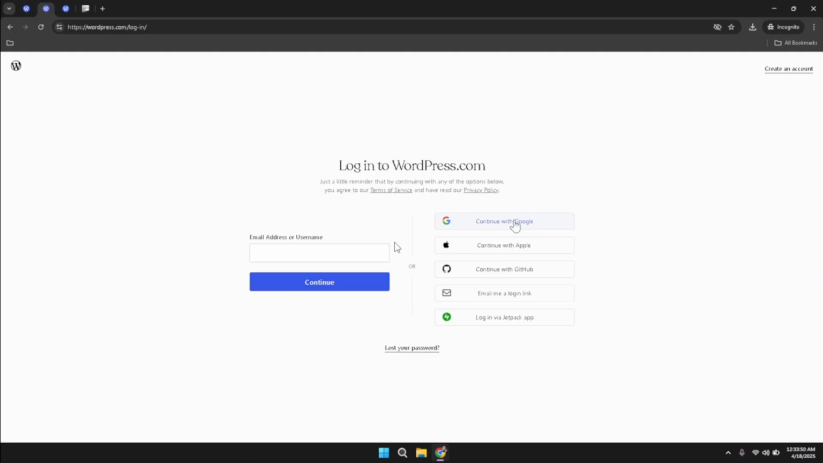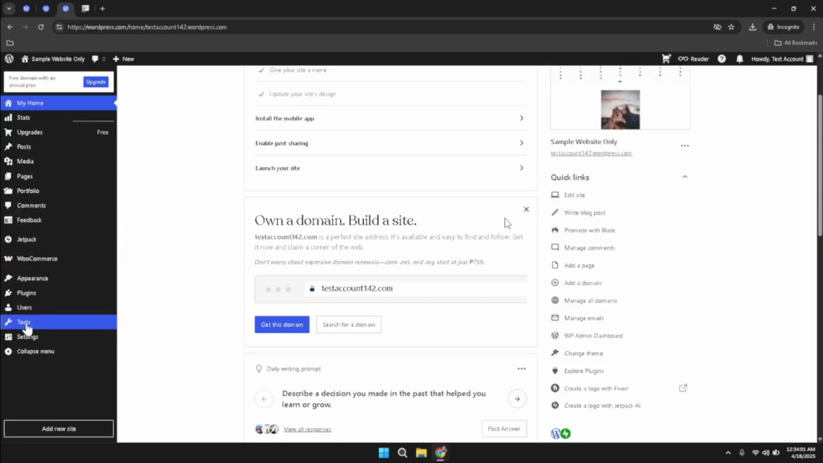Next, we'll use the Google sign-in option for simplicity. Click Continue with Google and select the account you want to use. This method is fast, secure, and avoids the need to type in passwords manually.